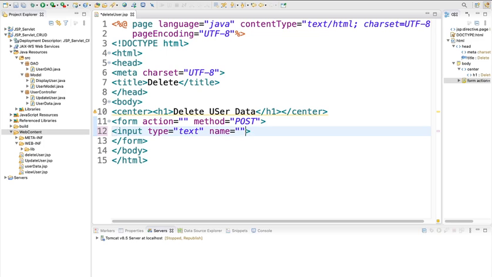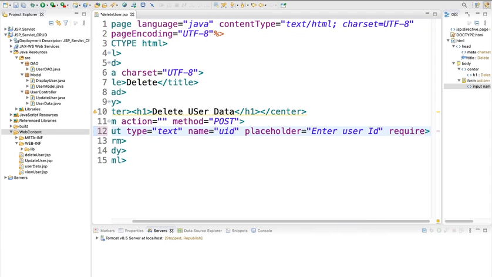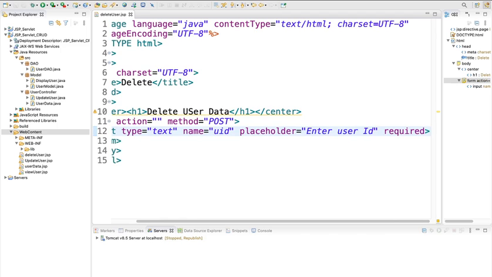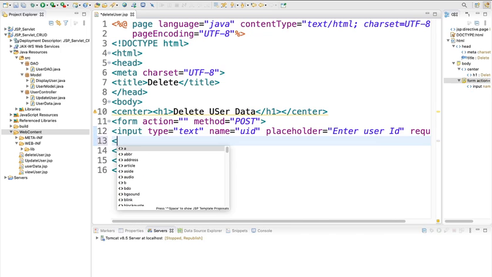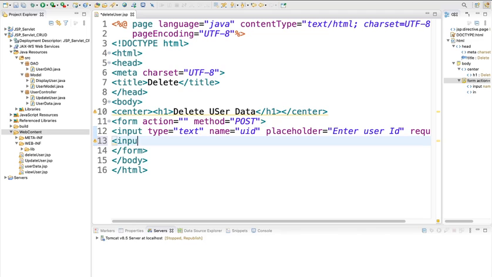I'll say name as UID, that is user ID, and placeholder enter user ID, and I'll say this is required, that means the data is required. I then need a submit button to submit the form to the controller. So I'll add an input tag, type submit, and give the value as delete. Whatever ID I write, it should go to the database and delete it. So our view part is done.